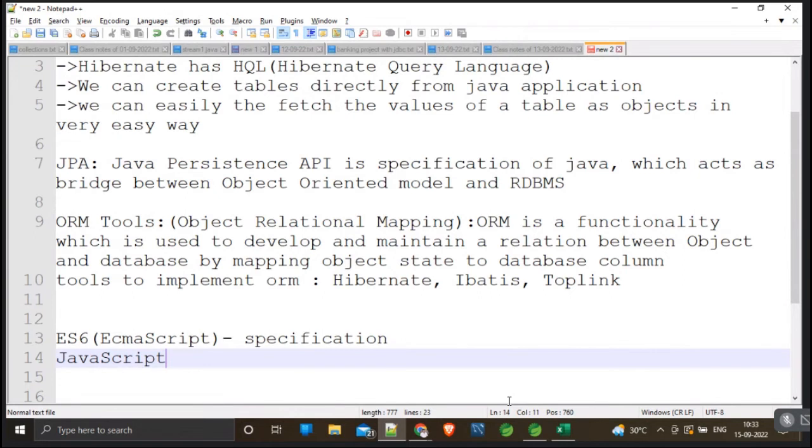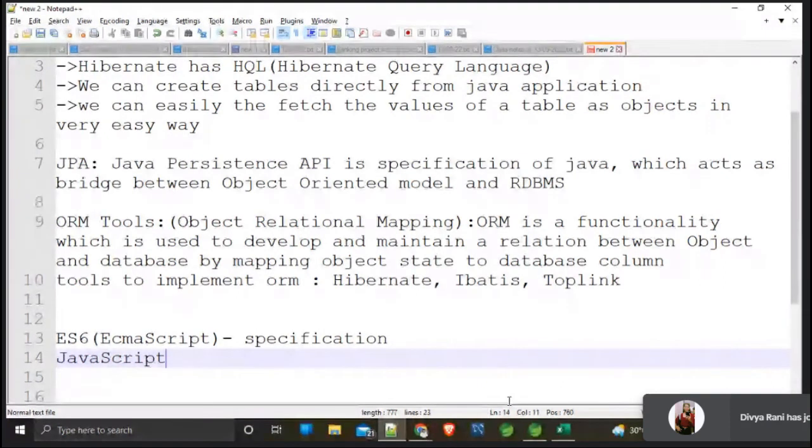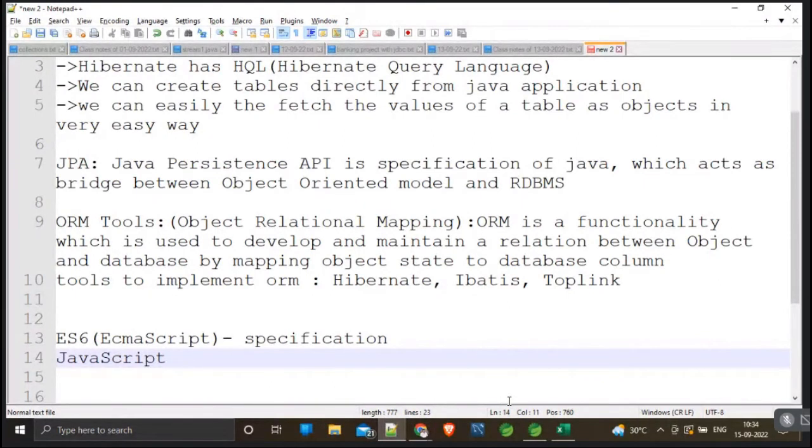Similarly, JPA is a specification. We need a functionality to implement the specification, so we are using Hibernate to implement the specification of JPA. JavaScript implements the specification of ES6 ECMAScript. So there is a difference between specification and functionality. Specification is nothing but a set of rules. Functionality is writing the code, implementing the code by following the rules. Guys, are you clear about JPA, Hibernate, and ORM tools?